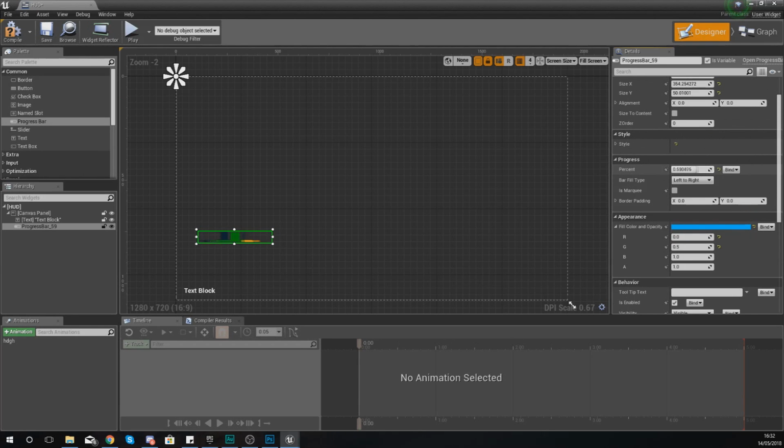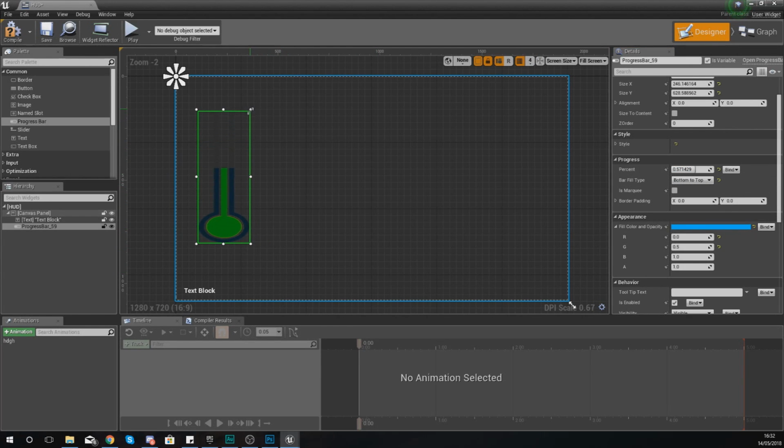And now notice our progress, when we move it from 0 to 1, it's moving left to right. This bar, we want it to move from bottom to top. So we're just going to quickly change the bar fill type from bottom to top. Now what you're going to have to do is stretch your bar sort of upwards just like this, and then with that you can see your progress working a little bit better.